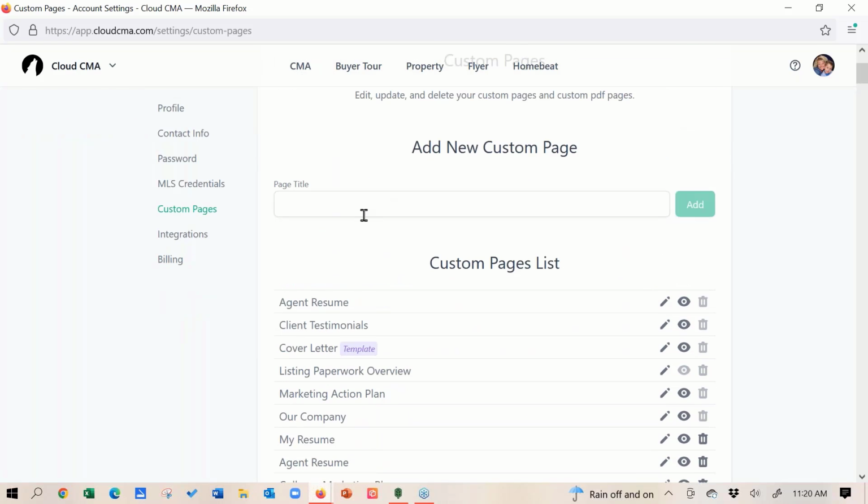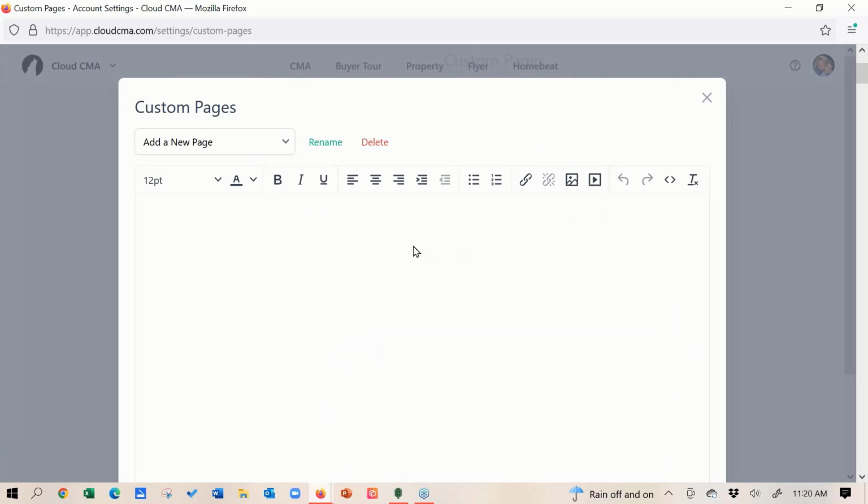Let's say that you wanted to add a new custom page. You could title the page, okay, I could say Cindy sells UPAR. I'm going to add that custom page in. Now I could go in, I could insert links, I can insert photos, I could copy or paste information in, pull in my website here. I mean, you could really do whatever you wanted.